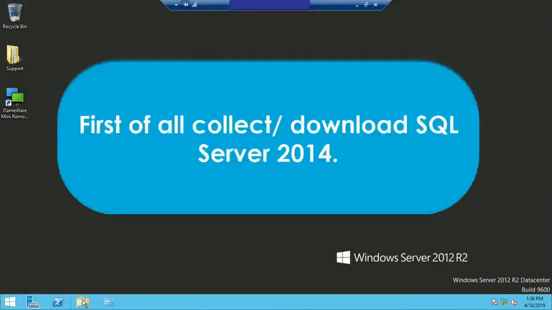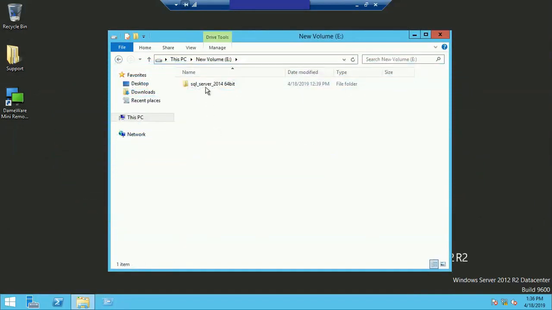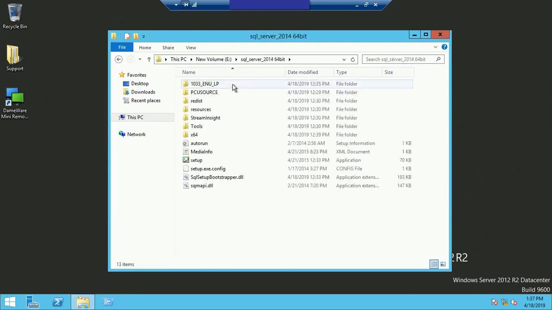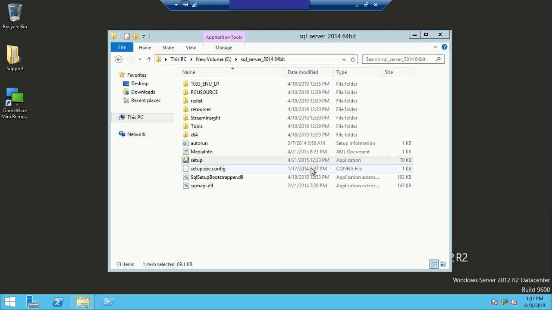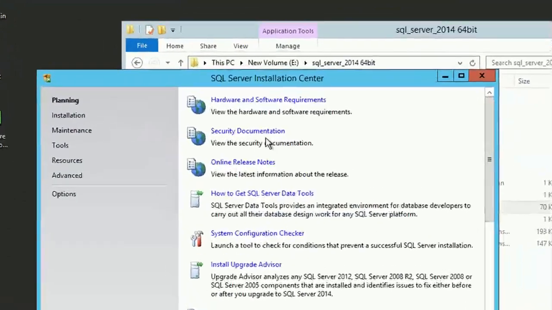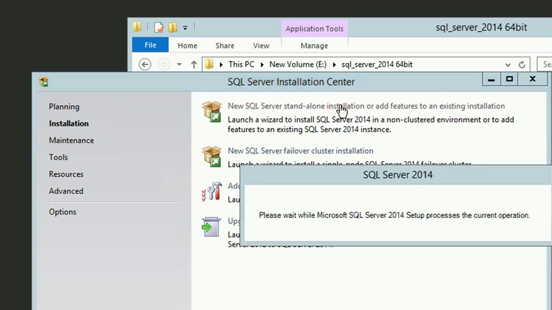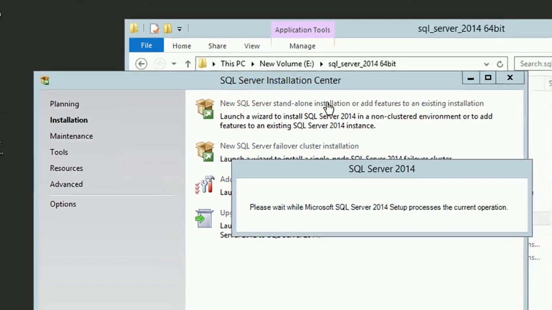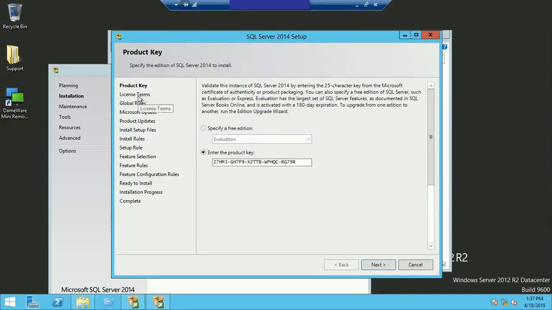First of all, download SQL Server 2014 to your drive. Okay, this is the SQL Server 2014 software. Just double click on the setup. Now please wait. Click on Installation in the left pane, then New SQL Server standalone installation or add features to an existing installation. Just click. Please wait while the SQL Server 2014 installation process starts.